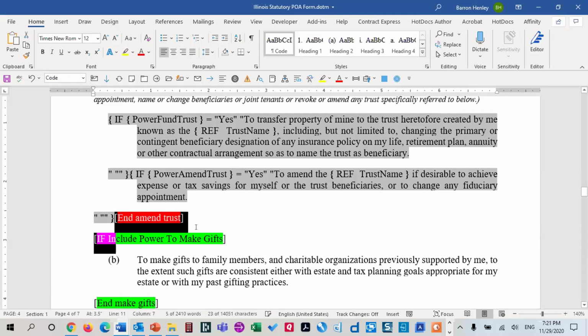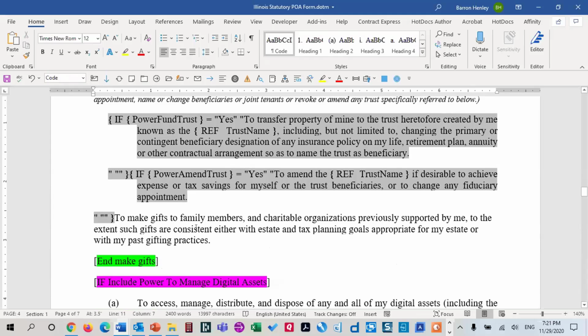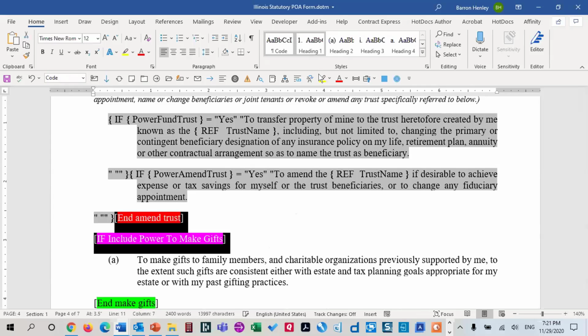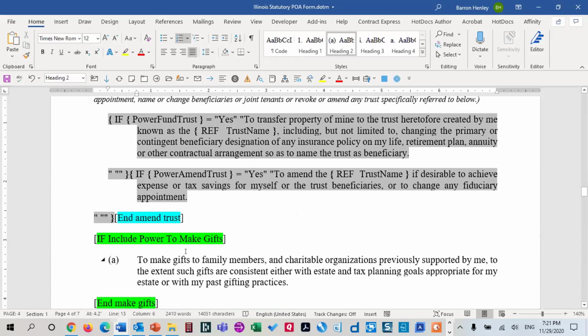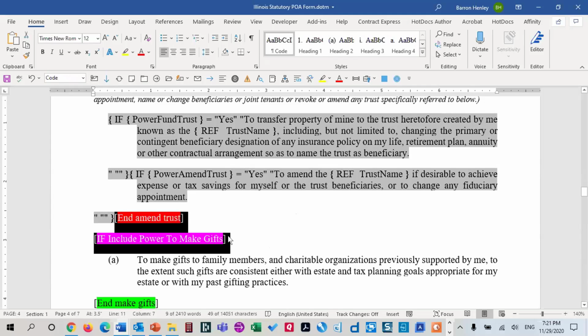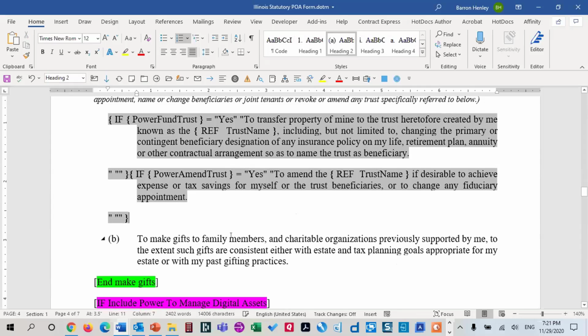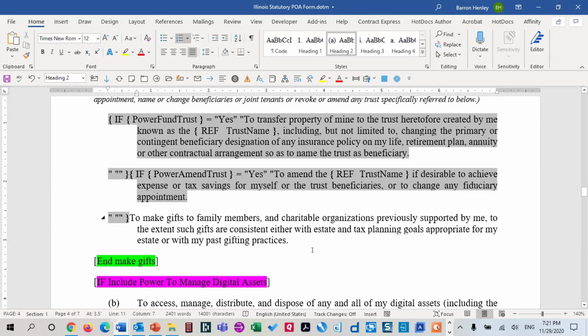Get rid of my paragraphs there. Make sure that's a, hang on a second, let me back that out. How's that heading to? Okay. Delete all that. Make that heading 2. Okay, so it's going to look like that.